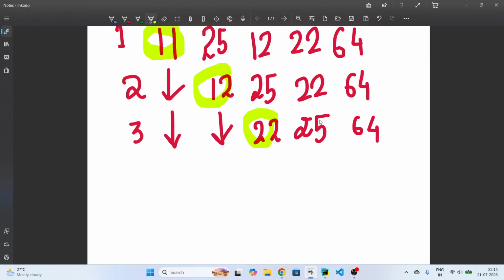Then for index 3, we will compare 25 with 64. 25 is already smaller, so no sorting happens here as the position is equal. No swapping will happen.